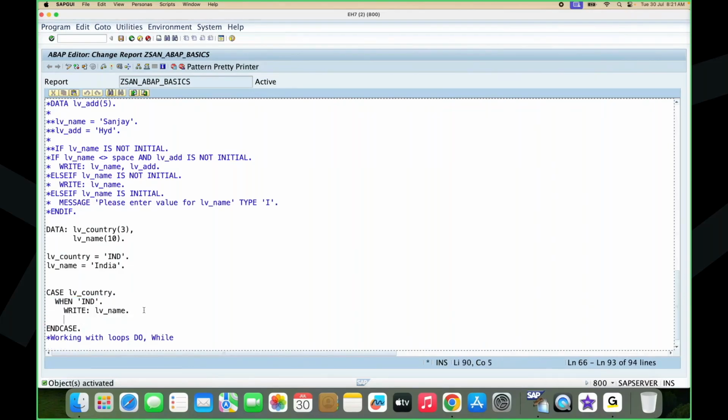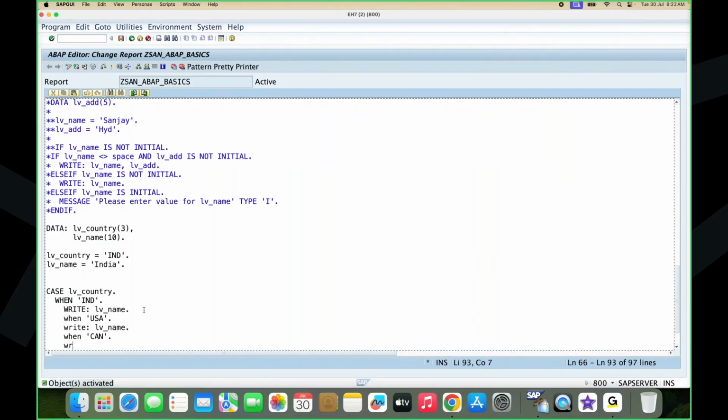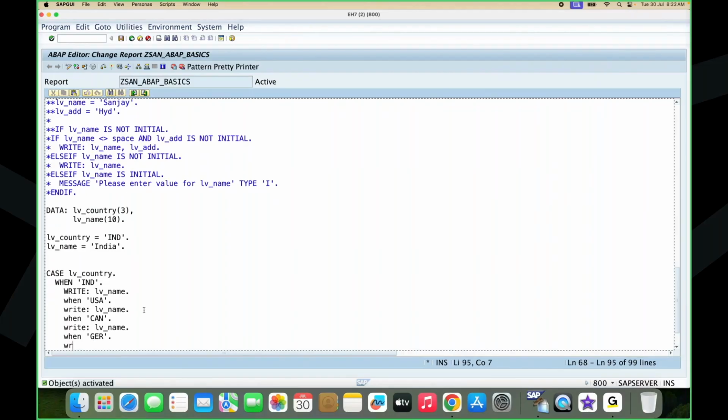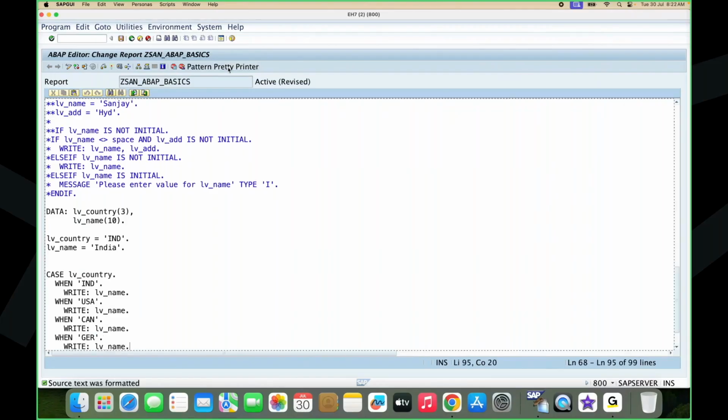So if I write one more statement, when USA, LV name, when CAN Canada, LV name, when Germany, LV name. So pretty print, save, check, activate.